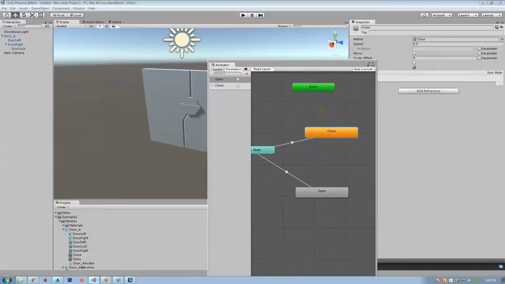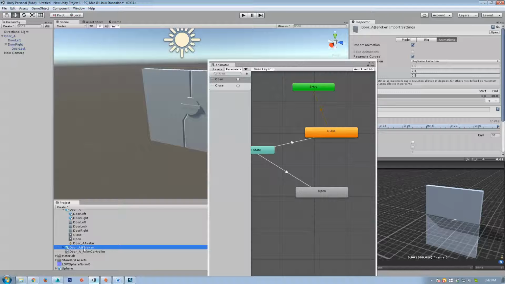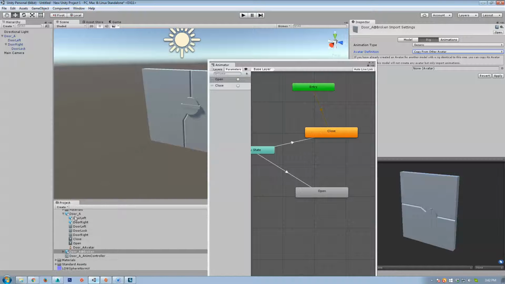And what we'll do is we'll keep this open here, the first door, and you'll see my second door, it's ready to have its animation taken out of here. So the first thing we're gonna do, which is the most important part, is under rig, instead of leaving it as a create from this model, we're gonna do copy from other avatar. And we will copy the door A. See here, door A avatar.